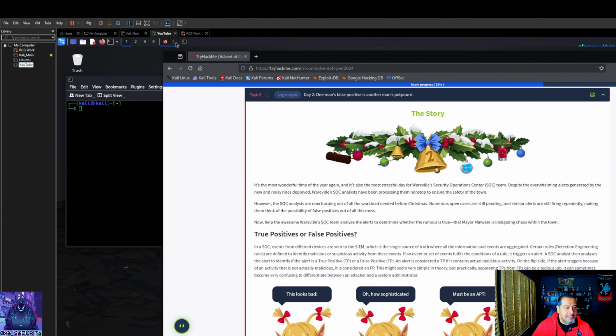It's the most wonderful time of the year again, obviously, and it's also the most stressful day of Warville's Security Operations Center SOC team, despite the overwhelming alerts generated by the new and noisy rules deployed by Warville SOC analysts and have been processing them nonstop to ensure the safety of the town. So now it looks like they're burning out with all of the workload needed before Christmas. Numerous open cases are still pending, and pretty much it looks like there's false positives and true positives. Getting a lot, kind of feeling the burnout.